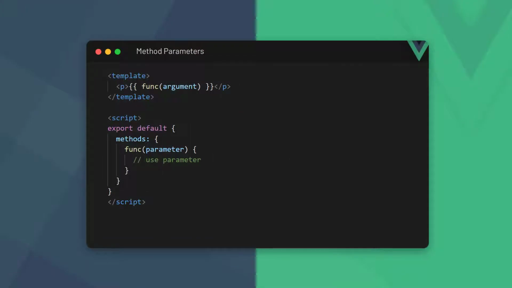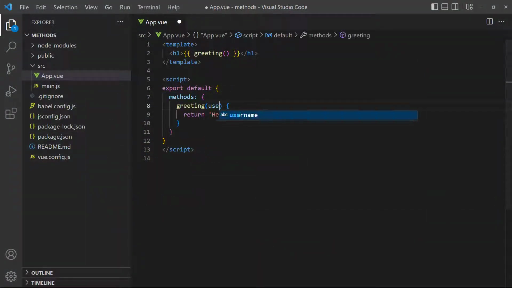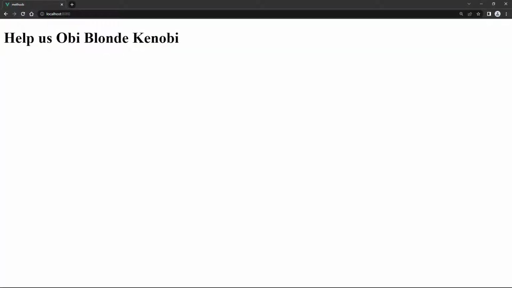Just like regular methods in JavaScript, we can add parameters to methods in Vue. As an example, let's change our greeting method to have a parameter called name. Then, we'll add a name as argument when we invoke it in the template. If we run the example in the browser, we'll see the personalized greeting.